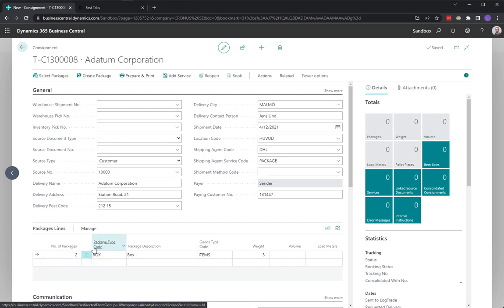Packages that are created like this will be deleted if I delete the package line or delete the consignment. But packages that I have created before the consignment, those will remain even if I take away the consignment.